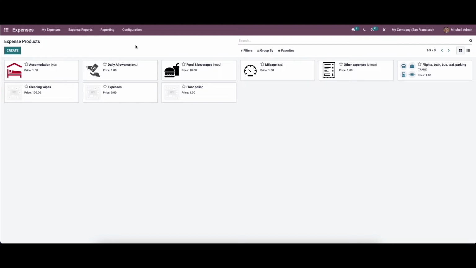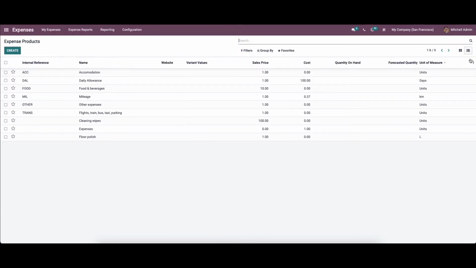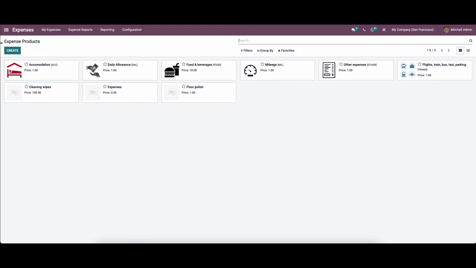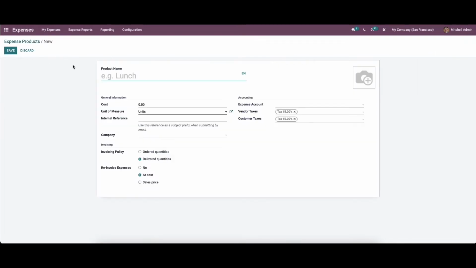In this window, it showcases all the expense products that are commonly used to generate the reports in the expense module. Here we can see the expense product along with their price and the picture. The window is in the Kanban view, so you can also view it in the list view. Now let's create a new expense product.